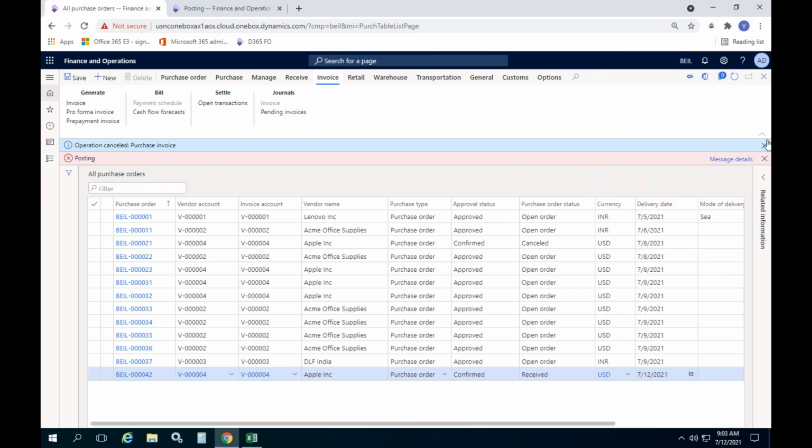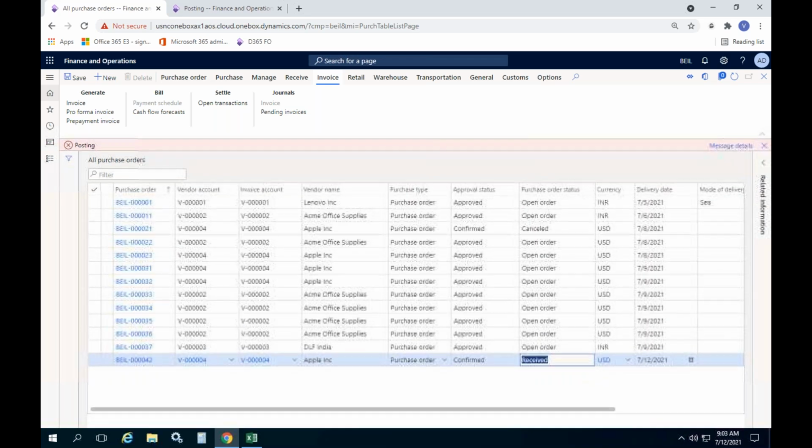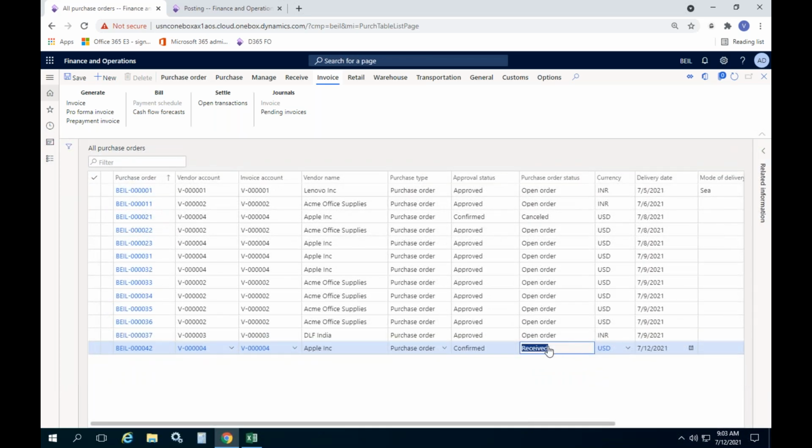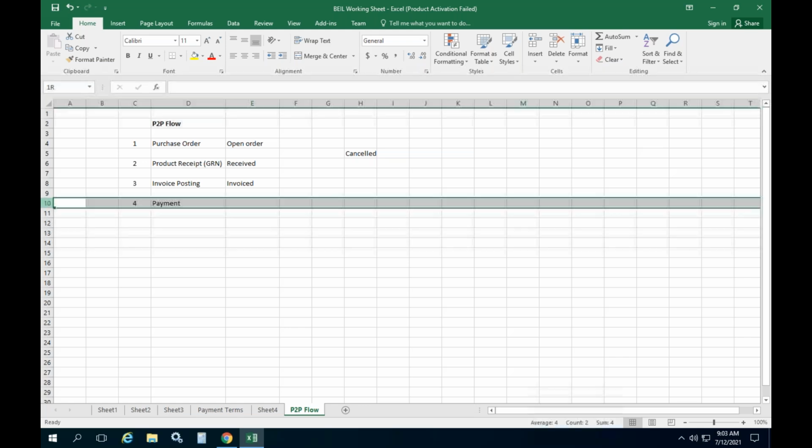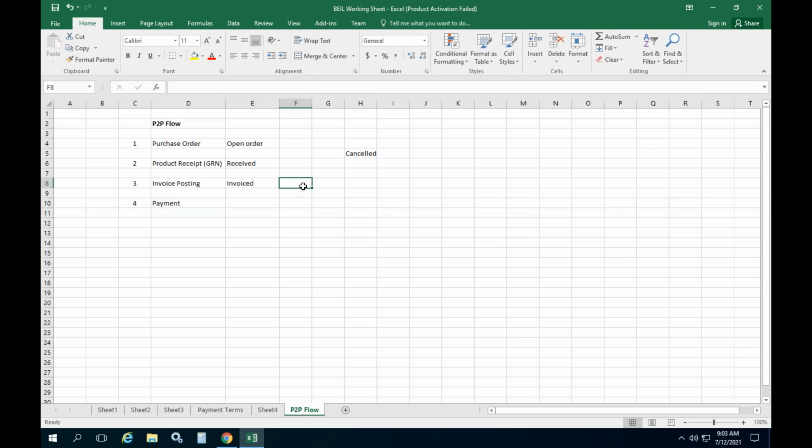Once you post this invoice successfully, the status will be changed from received to invoiced. That's it. For the invoice process, and then the payment process, again it's normal. We already discussed this payment process, but again we'll discuss it quickly. Once this invoice is posted, we'll make a payment for this particular invoice.